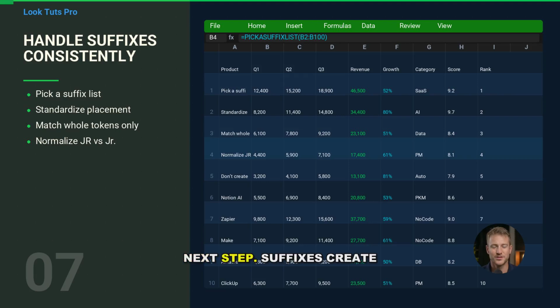Next step. Suffixes create duplicate records because they appear in different places and formats. You'll see junior, JR, junior, III, or second. First, decide your standard list, like junior, senior, III, IV. Then decide placement, usually at the end of the full name, separated by a comma or a space. The safe approach is to detect suffixes as whole tokens, not as partial matches. You don't want junior triggering inside a longer word.